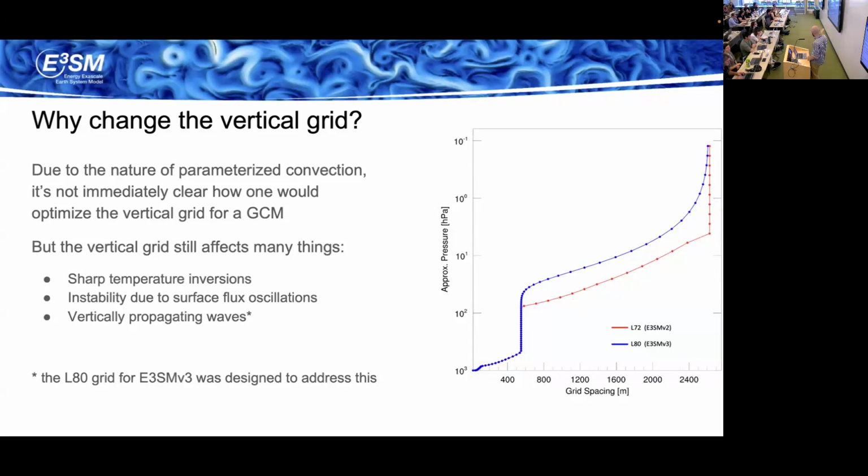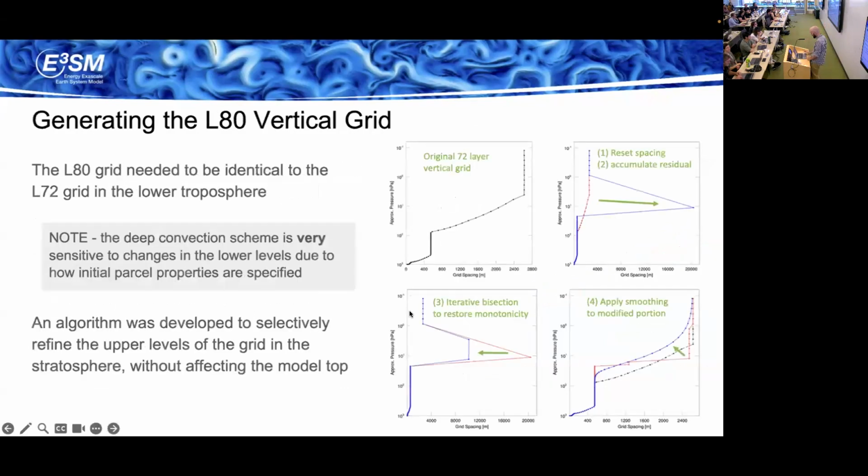So that was the rationale for refining this area in the lower stratosphere. And just for fun, I'll tell you how I did this, because I have a bunch of these algorithms now, which are kind of fun to design. You just get to play around with moving levels around and trying to conserve various things. So in this case, I had to preserve the model top. I couldn't touch the levels in the troposphere.